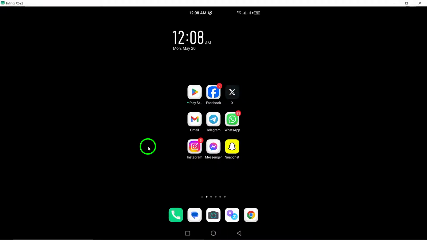Welcome to our tutorial on how to send a GIF on WhatsApp with the latest updates. Let's dive into the simple steps to share your favorite GIFs with your contacts.